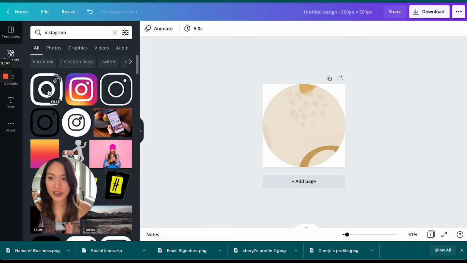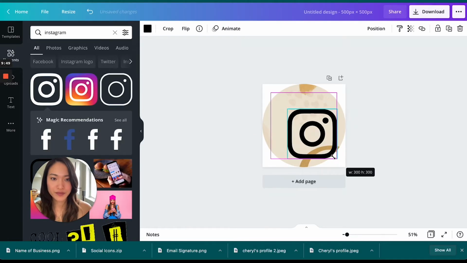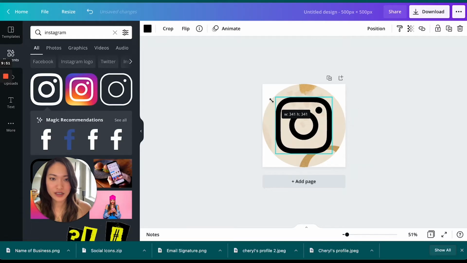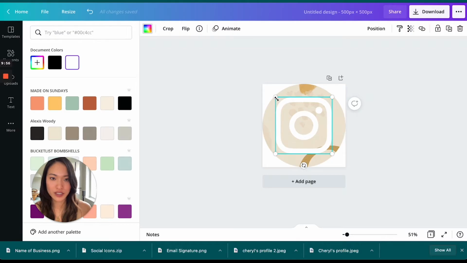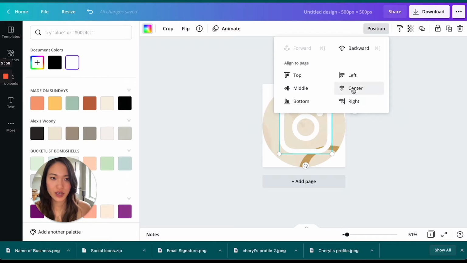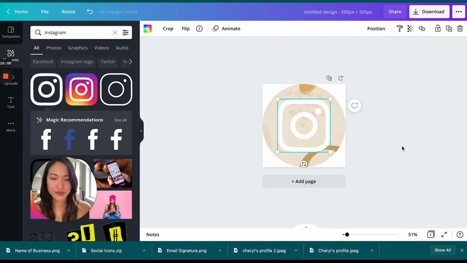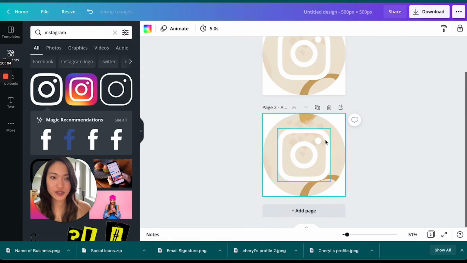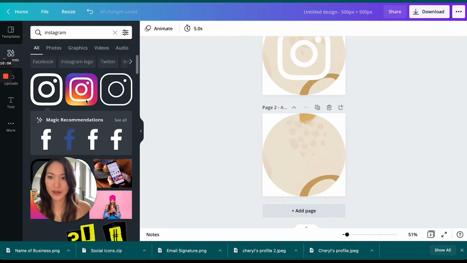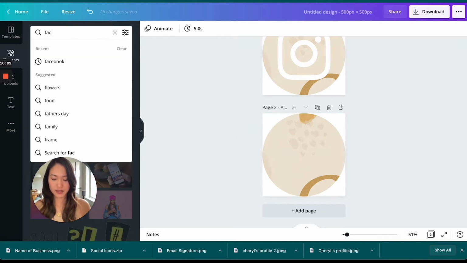So for this icon, I'm going to add this one, and black definitely is not part of my brand. It is white, so I'm going to adjust it to around here. Let's position it into the middle. And there we go. Now I need to create the other one. So I'm going to click on duplicate here. And I'm gonna choose Facebook next.